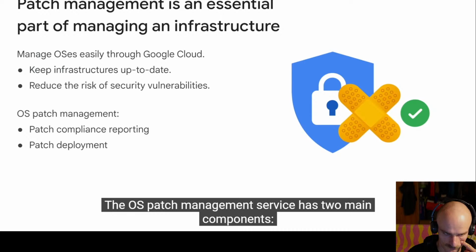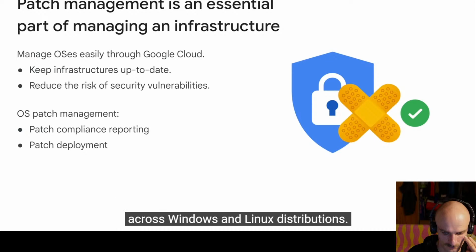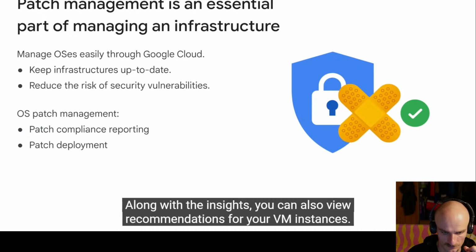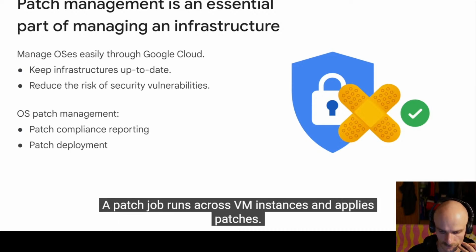The OS Patch Management Service has two main components: Patch Compliance Reporting, which reports insights of the patch status of your VM instances across Windows and Linux distributions. Along with the insights, you can also view recommendations for your VM instances. And Patch Deployment, which automates the operating system and software patch update process. A patch job runs across VM instances and applies patches.